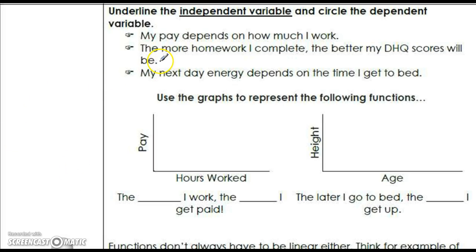No pausing. We are going to underline the independent variable and circle the dependent variable. So for this first one, it says, my pay depends, so there's a big hint, on how much I work. So the pay is dependent, so we're going to circle that. And then what does it depend upon? Well, how much you work. All right, let's take a look at the next one.